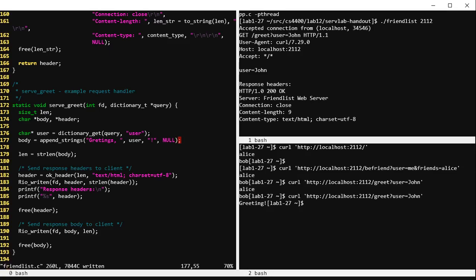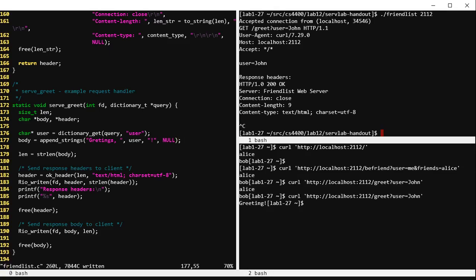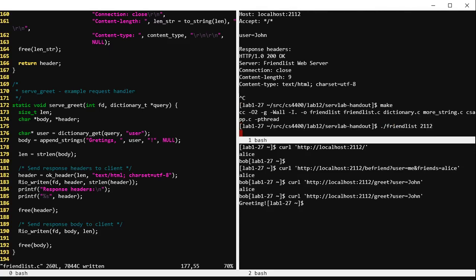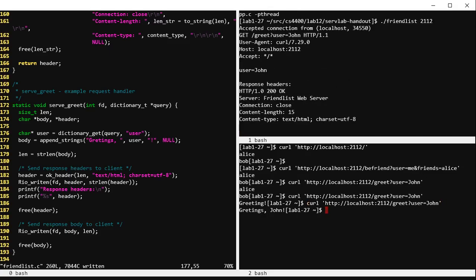So I'll write this, stop our server, make it, run it, and let's try that URI again. And there you can see I've taken this value and I've passed it into my program, and my program can return it now. So that is how you get a value from the URI into the server so that you can process it for whatever purpose you need.